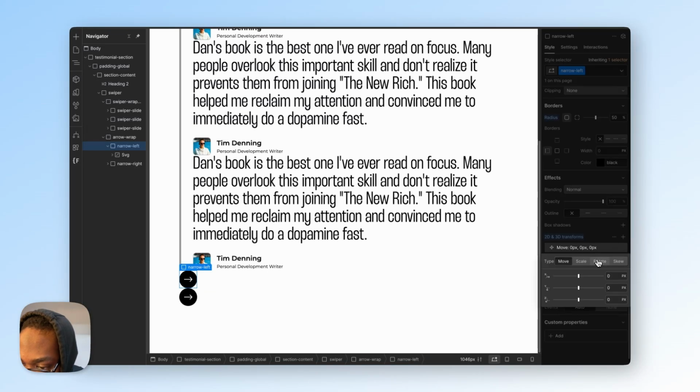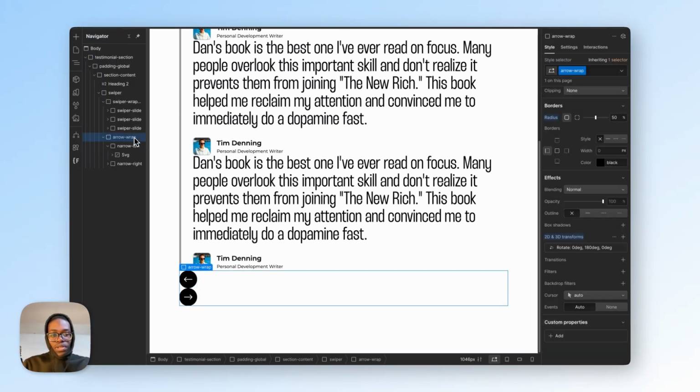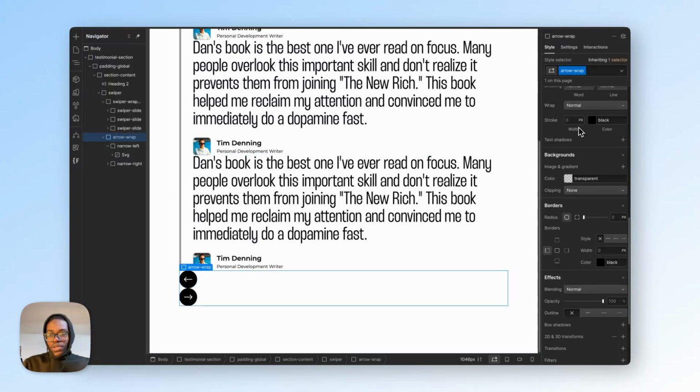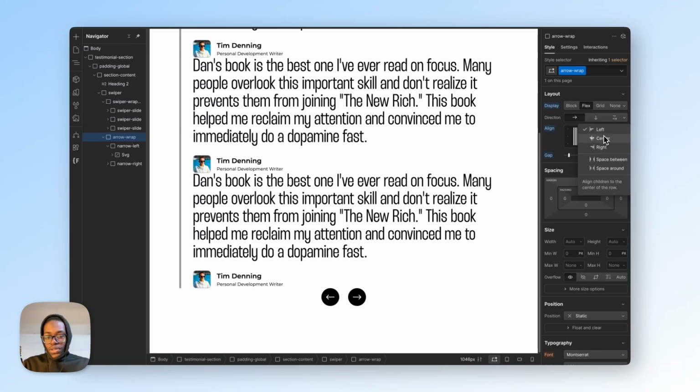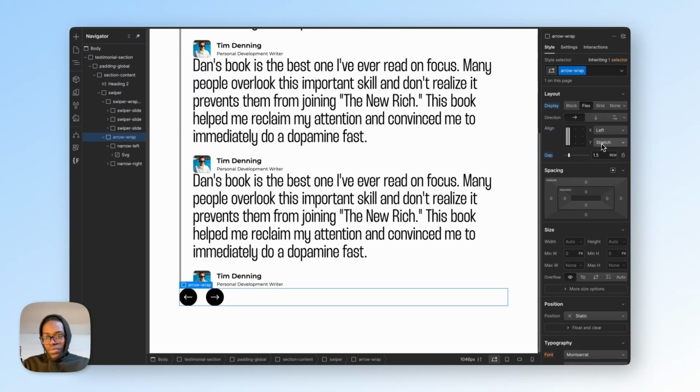Transforms, rotate 180. It goes in that direction. And the arrow wrap, you give it a flex box and give like 24 pixel spacing. And make it centered, no. Center, justify, align left. Whatever, man. At this point, I'm not even thinking again. I'm just doing. So, yeah, that's that.